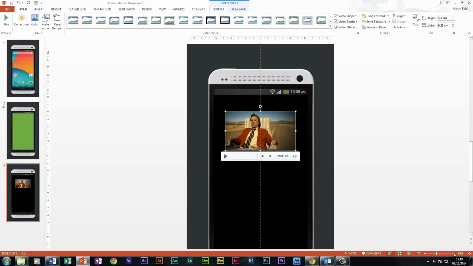Also, you might find that there's a limit to the controls that appear, so you might find that they may be clipped.